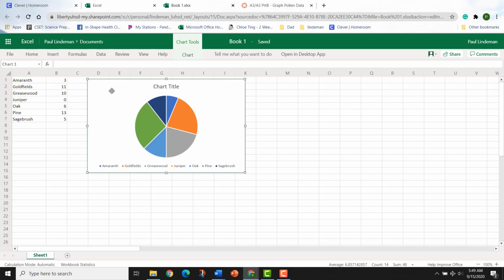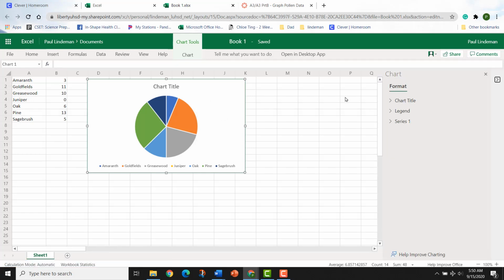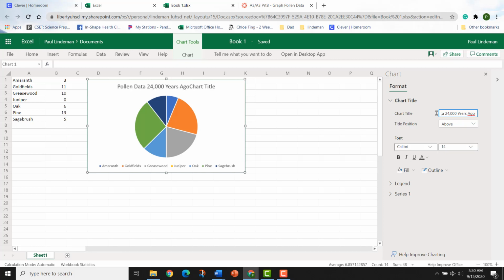That was so cool. So I want to give my chart a title, so I right click on this chart. If I just right click on it, doesn't seem to be working. And I want format. And under format, I want chart title. So I'm going to call this pollen data 24,000 years ago. And enter. And there I go.